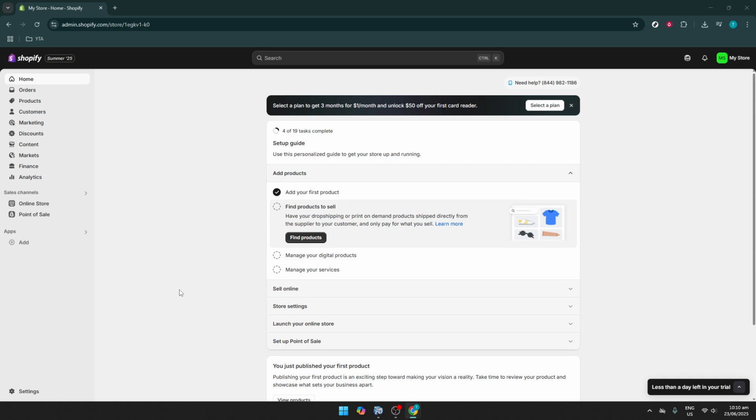Let's get started by navigating to your Shopify admin panel. Once you're logged in, you'll find yourself on the home page of your store. This is where all your store management begins. Look out for the option to add new items to your store. This allows you to expand your store's capabilities and offer new products or services like event tickets to your customers.